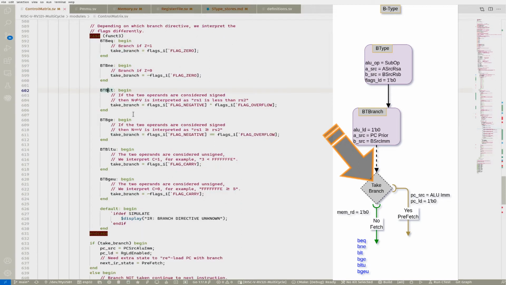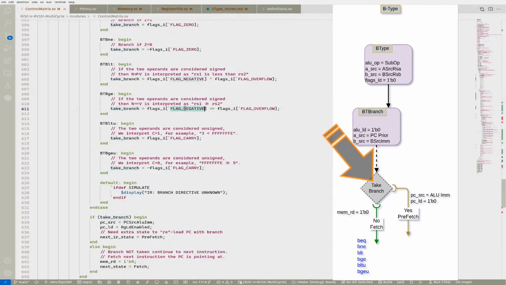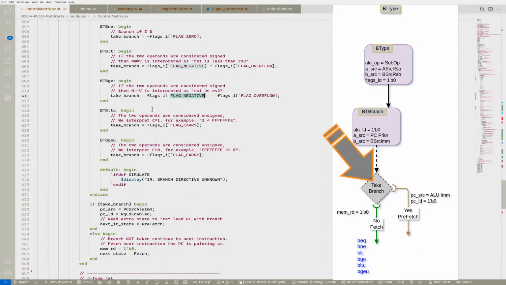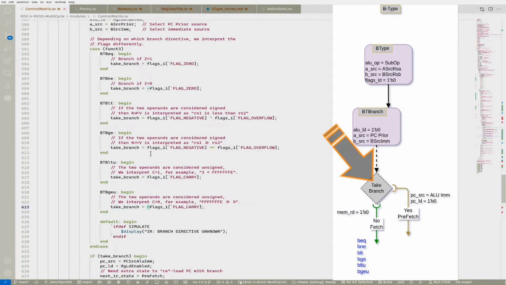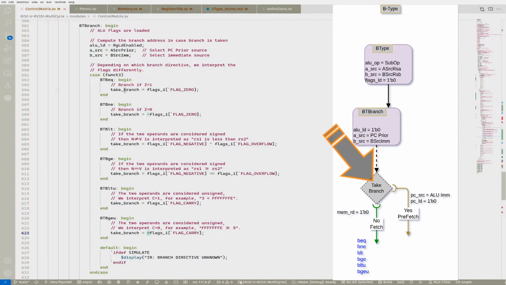And the inversion for not equal to. Less than is a little bit more complex in that we're looking at the two flags, the negative flag and the overflow flag, to see whether they're different. If they're different, we're going to take a branch. And the greater than is the opposite of that almost, where we're looking to see if they're equal to each other. The less than and the greater than unsigned are going to look at the carry flag, and each one is different in that one's inverted from the other. So there you go. This is going to calculate the take branch.